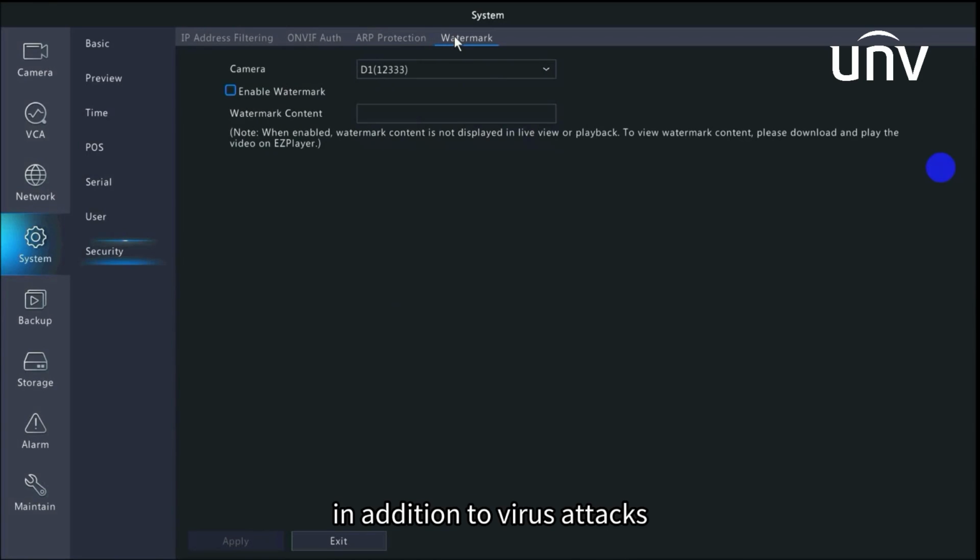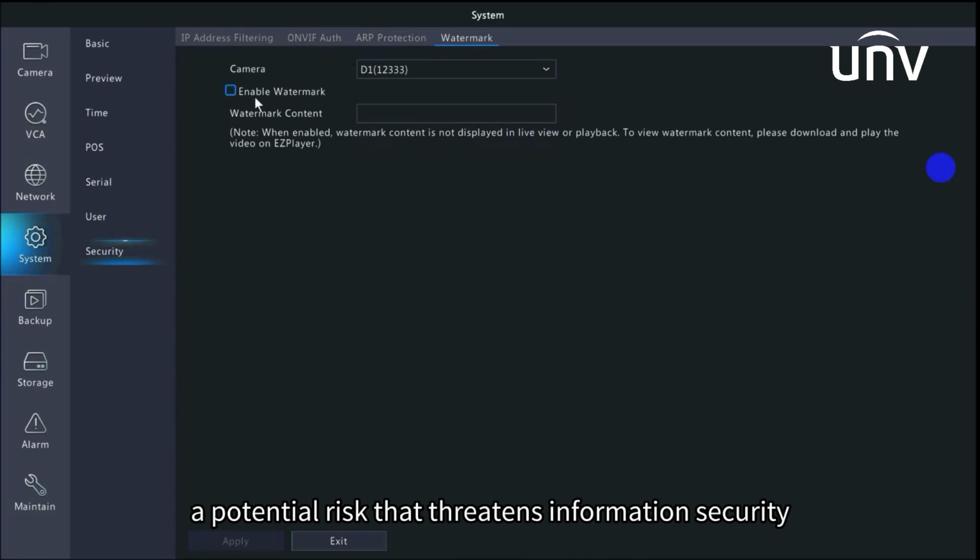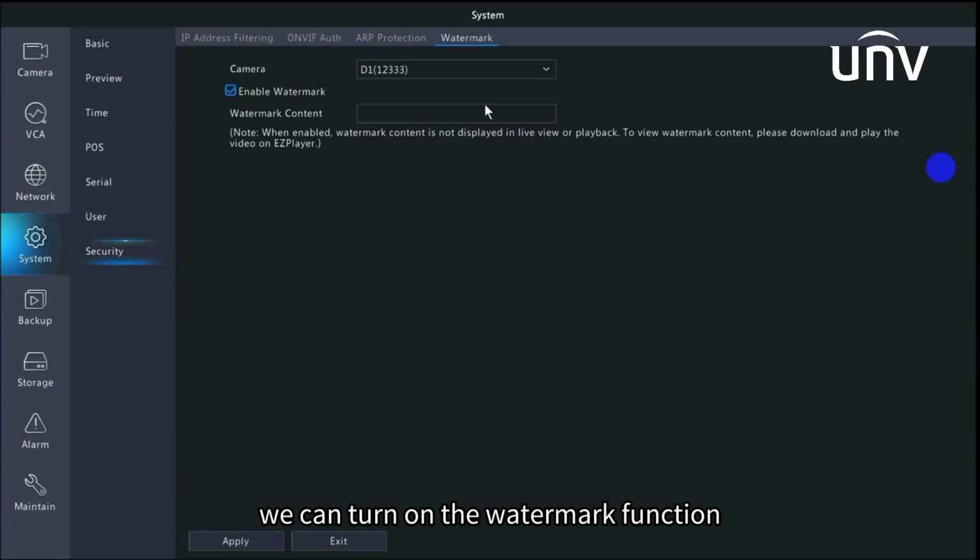In addition to virus attacks, video tampering is also a potential risk that threatens information security. We can turn on the watermark function to encrypt custom information in videos to prevent tampering.